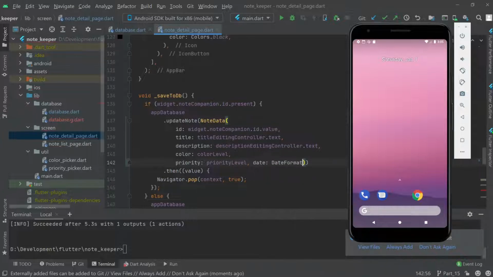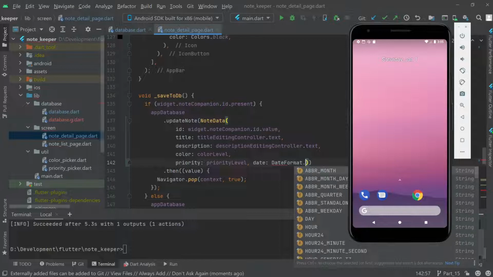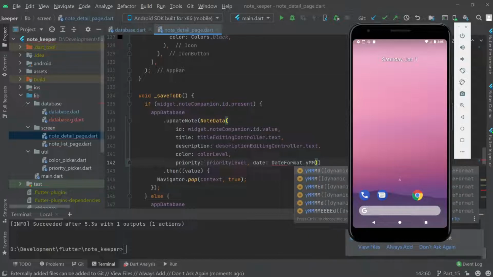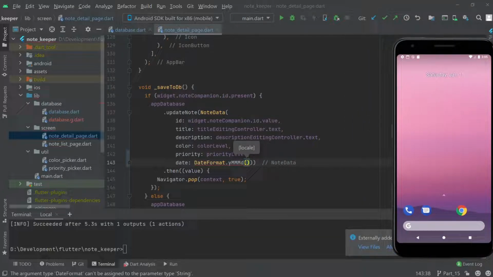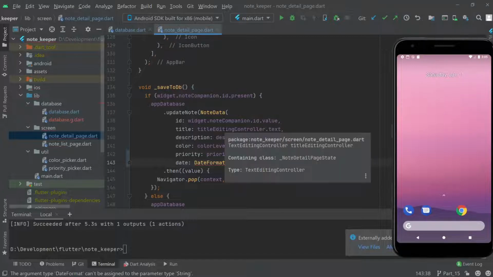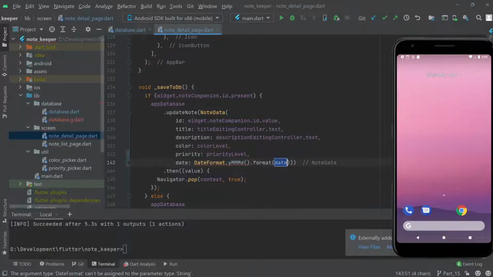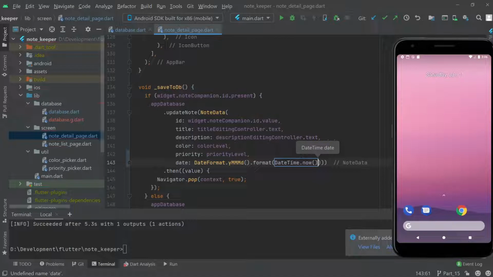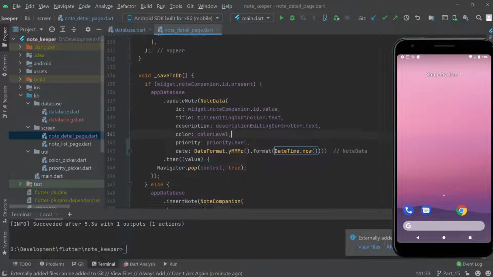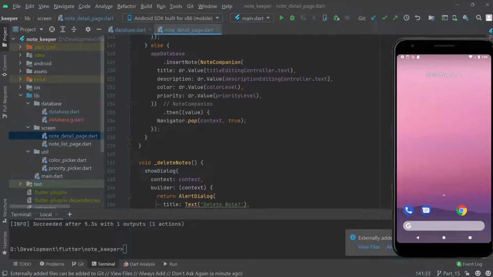So here I'm going to add date, so it will be DateFormat. Now if you remember, we have added the intl package, so that is why we are getting this DateFormat here. And now whatever kind of format you want, you can do that. I will just add year, month and date. Come here and then you can format it here. So here we need to pass the date. DateTime.now should do the work. And let me just copy the whole thing.